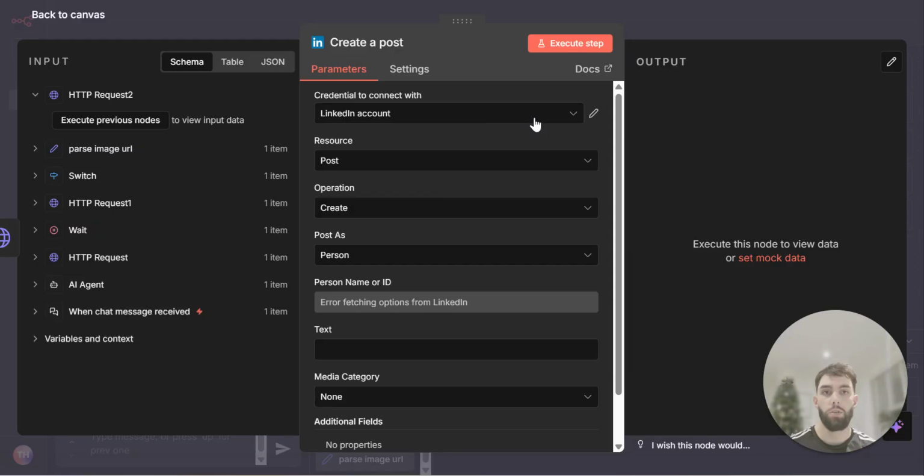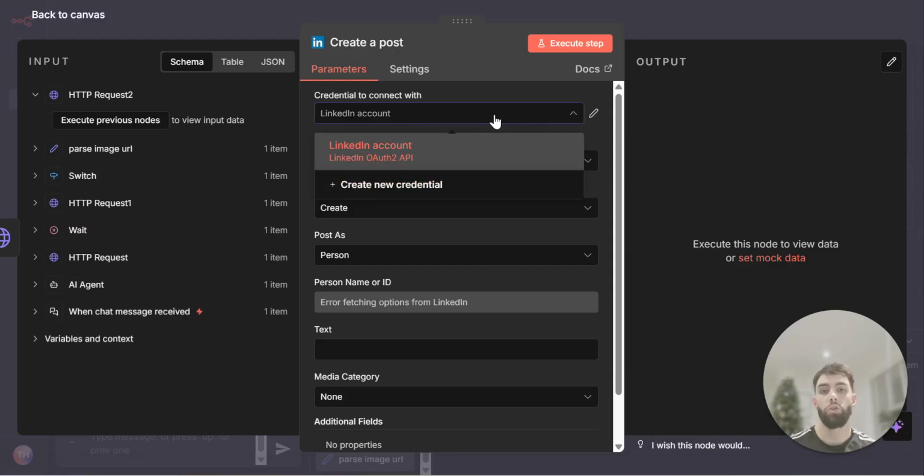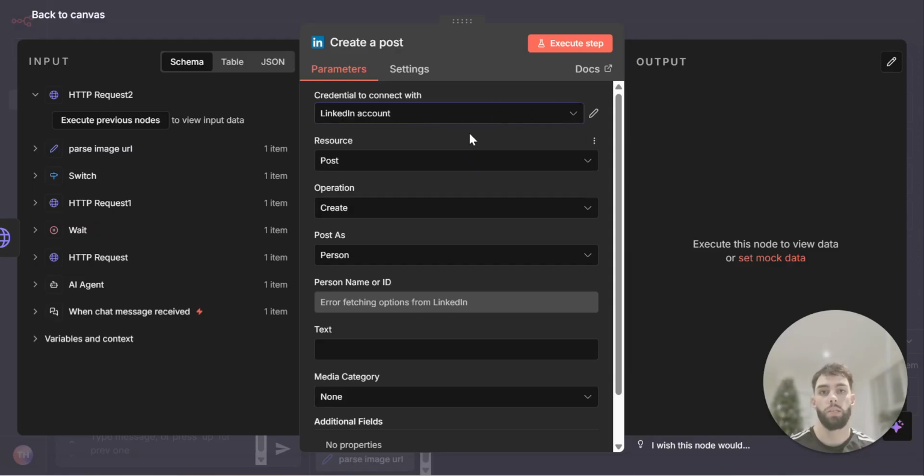Now, it's pretty simple to connect to your LinkedIn account. You just want to create a new credential here. I'm not going to go through that whole process, but it's pretty simple if you've got a Google account. We're going to leave this as post, but it's the only thing we can do, and the operation is create.